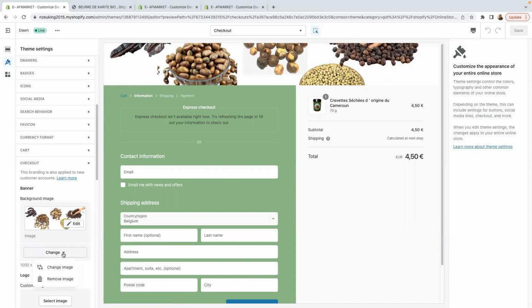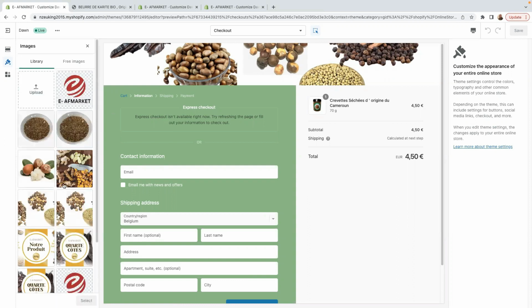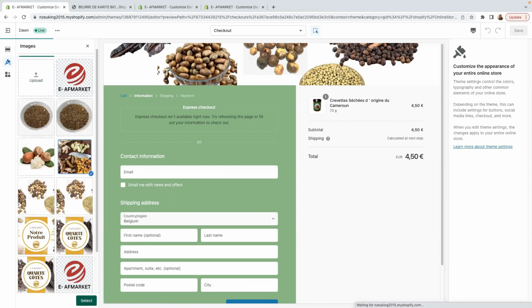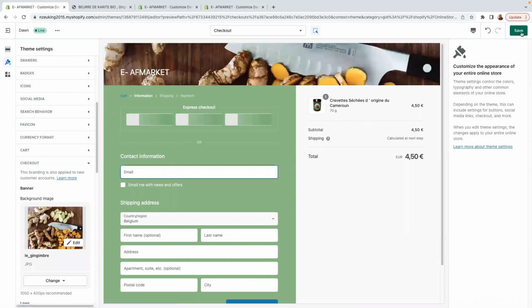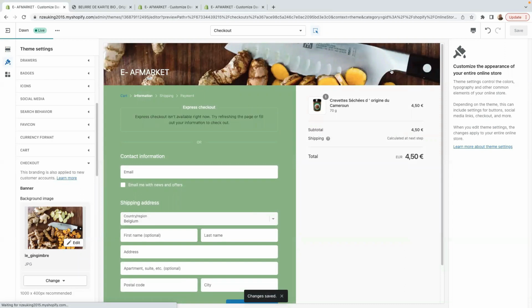And then I can come here to change. So click here on change image, right? If I want to add something else, let's say I want to add this ginger here, I can add in ginger, and I will just press here on select, right? And then I click on save. So as you can see, I've added in ginger, and that's basically how it looks with my logo. I've changed that.